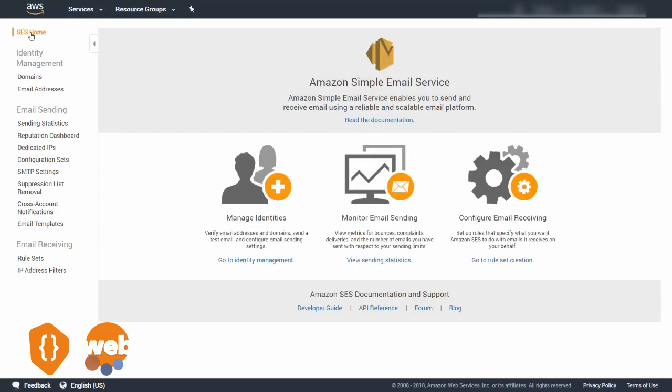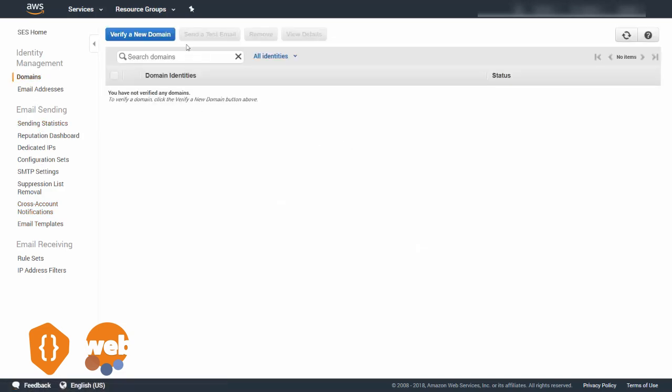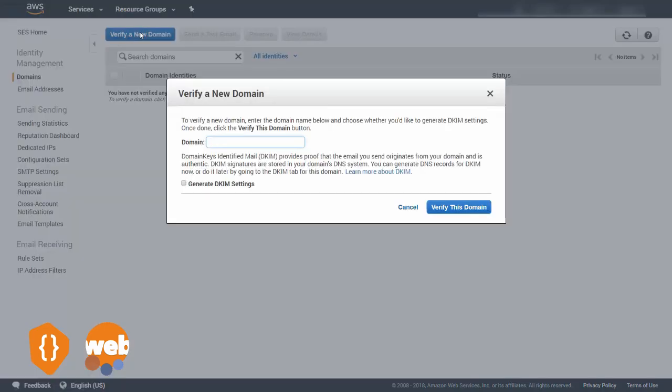So to start from the beginning, we'll start from the home page of Amazon SES. You're going to see a left side menu. You'll then click Domains. What you'll do then is you're going to click Verify a New Domain. You're then going to write in the domain that you're going to be using. You're then going to want to click Generate DKIM settings. Then you'll want to click Verify this domain.